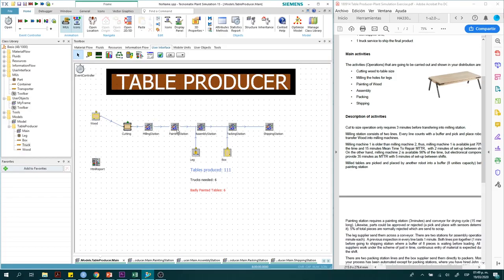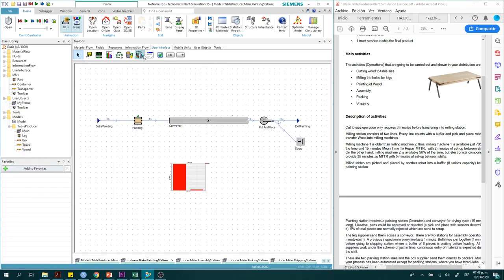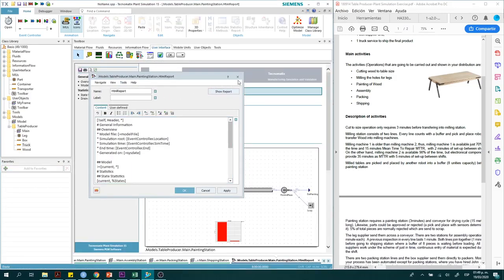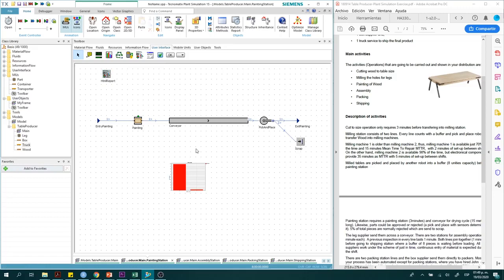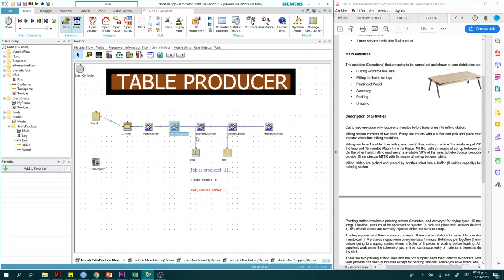So my advice is to, if you need to collect information from this frame, well, then just add your report here, and you can show your report here, and you can collect information here. So in that way you have the information split by areas of the manufacturing system. So that's the basic tutorial.